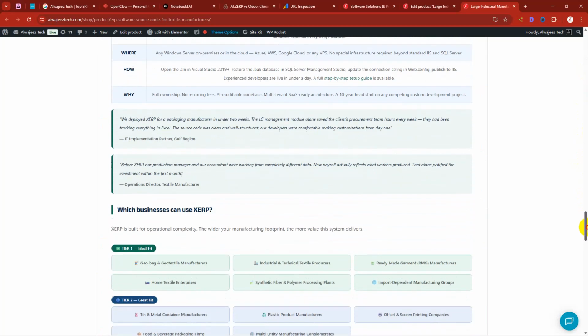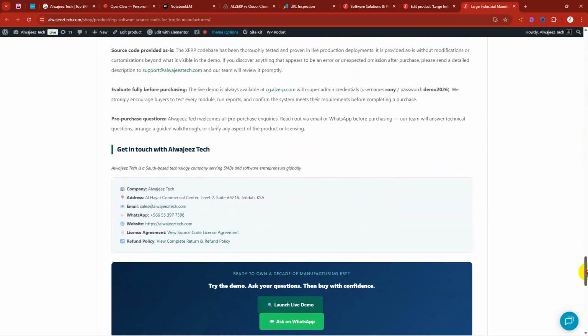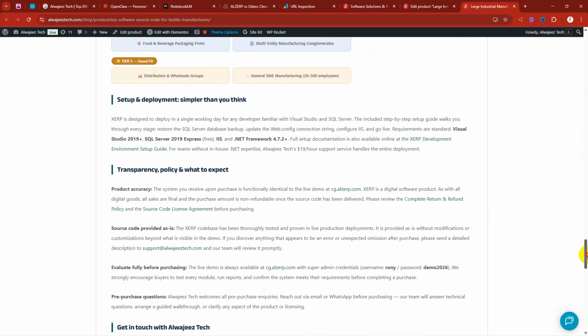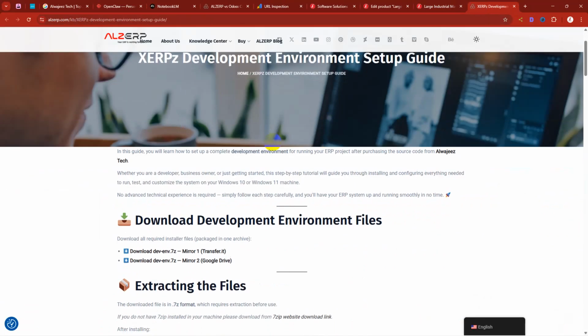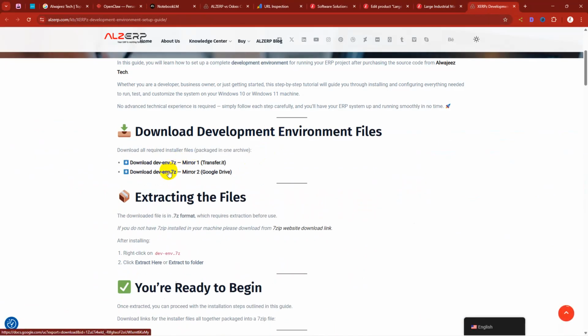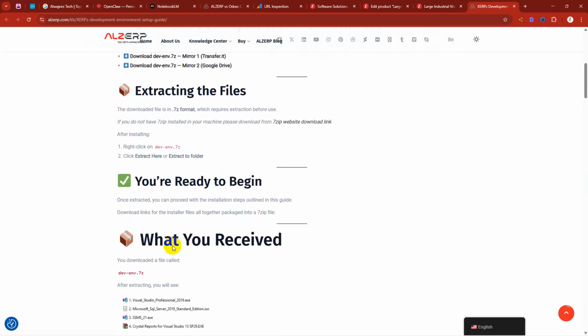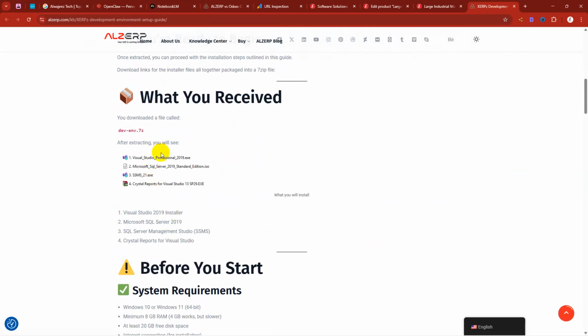So first you need to download the software from the page XERP Development Environment Setup Guide. I'm going to visit this link. In this page, you will get two links. From any of the links, you need to download the 7jet package and install all 4 software following the instructions in this page.